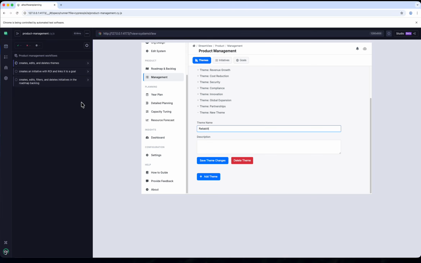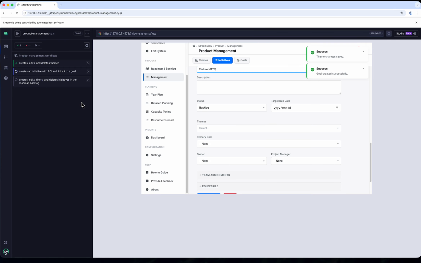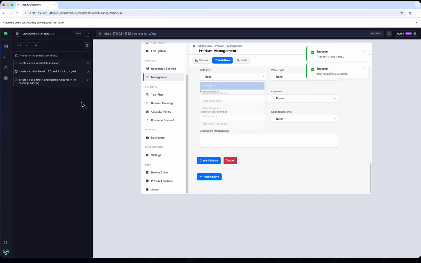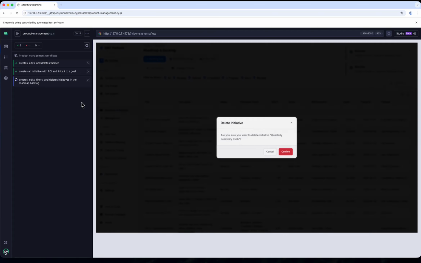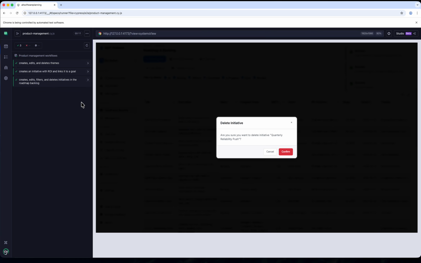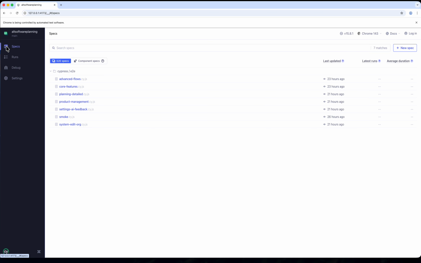What else do we have here? Product management. This is testing all the features required from the product management capability. Can you create themes? Can you add goals? Can you add initiatives to your roadmap? And so forth. Again, it's not complete, but it's a start.